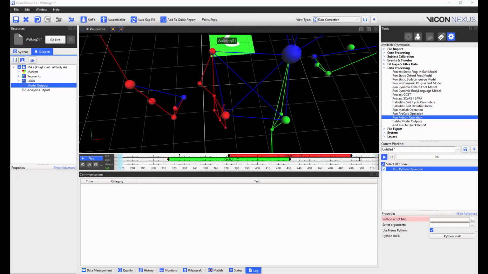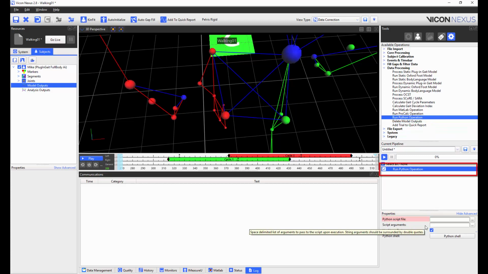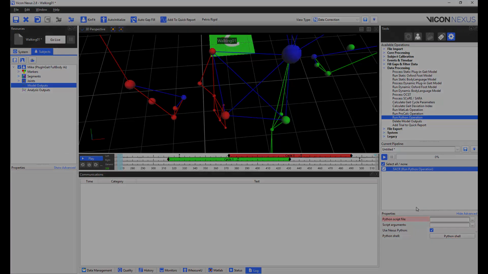We can add more Python operations by either double-clicking on the run Python operation or by clicking and dragging it into the current pipeline. If we want to keep track of the operation name, with the operation highlighted, we can single click on it and give the operation a name. You can choose whether you use the Nexus Python or the Windows Python by showing the advanced properties and selecting or deselecting Use Nexus Python.